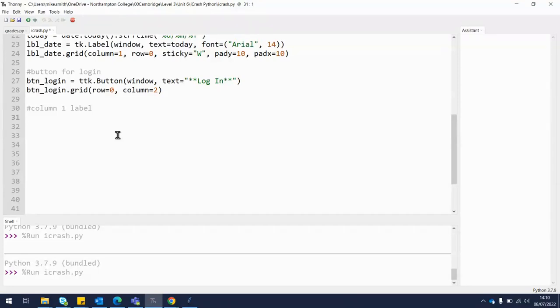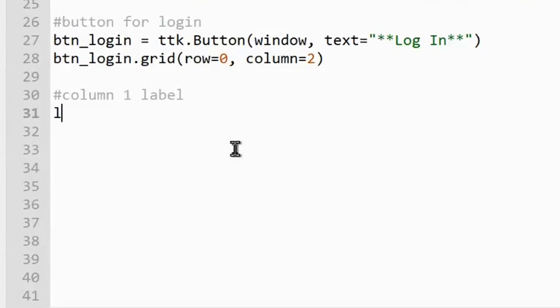Okay, so the first one is just going to literally be the title of the column. So I can just call it LBL underscore title. You can call these, like I said before, whatever you want. It doesn't really matter. So LBL underscore title.